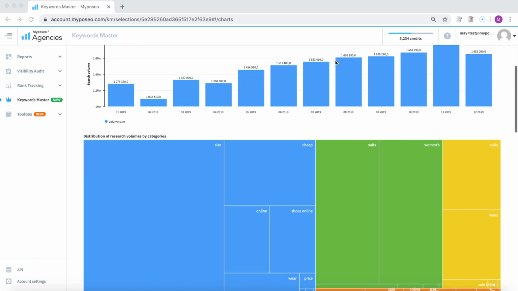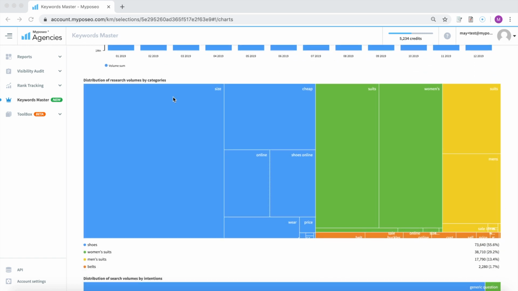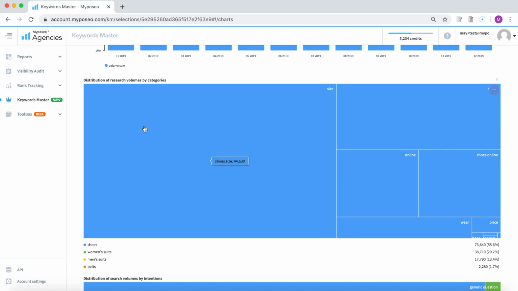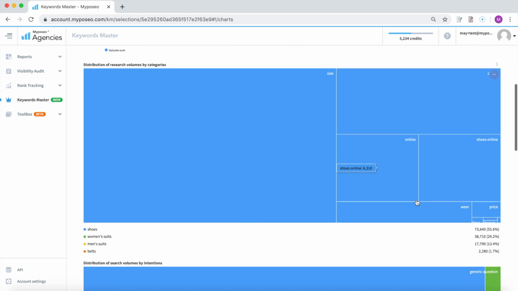The platform also gives you a breakdown of the search volumes per category, so when you click on any of the categories, the subcategory also appears along with the search volumes, which gives us a hierarchy view of the category's overall performance. And this is helpful because when you find out which categories are generating the highest traffic, you can focus your content more on those topics.